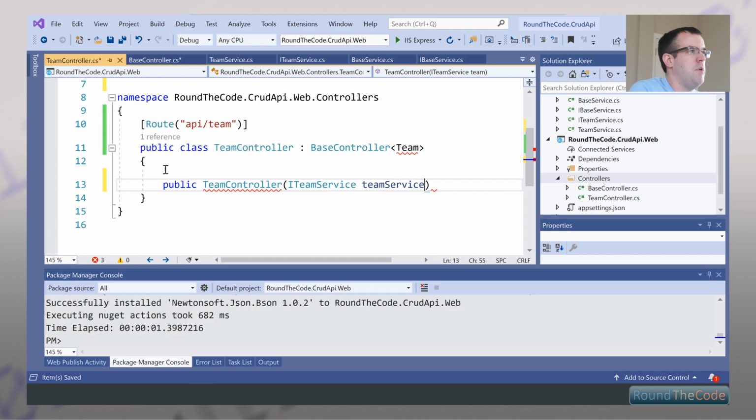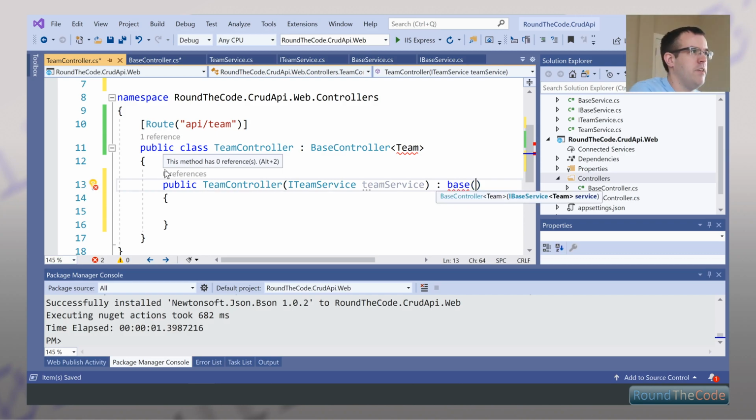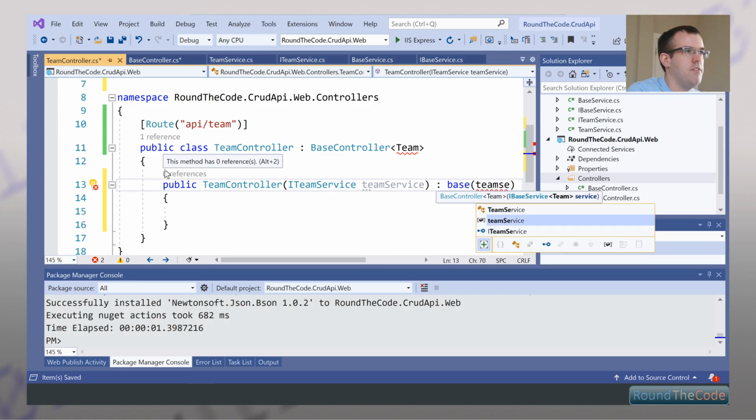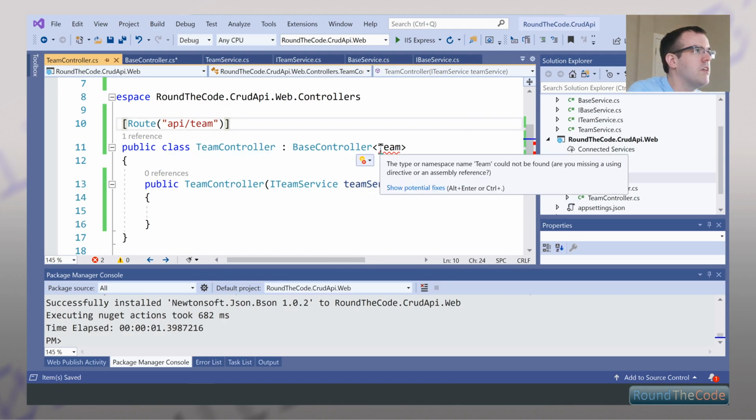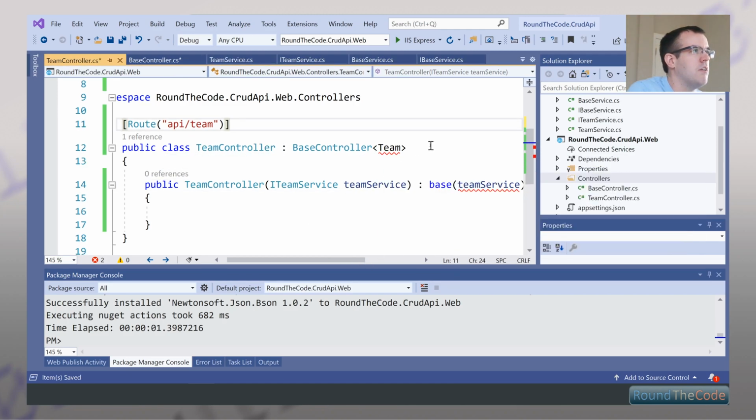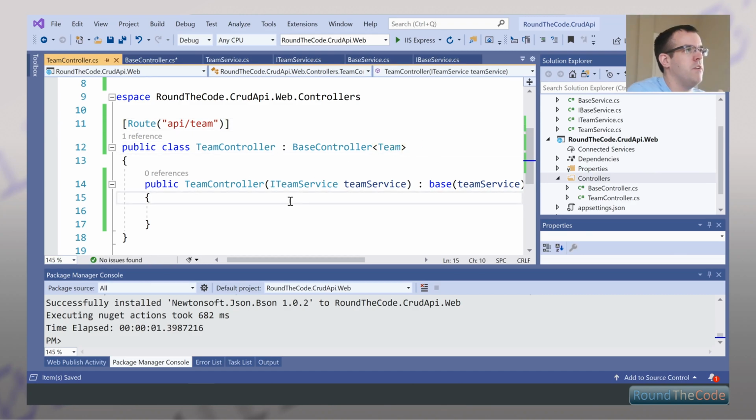So we're going to pass in our team service, and we're just going to call the base class constructor and pass in the team service like so. And all being well, that should work. We just need to copy that, import that. There we go. Yep, so I haven't got any errors for that, which is good.